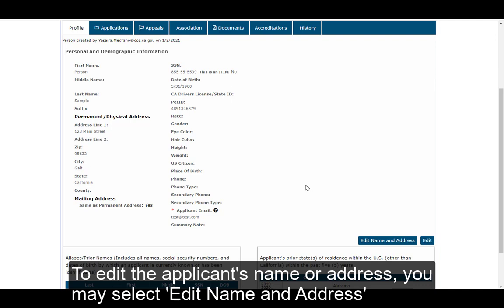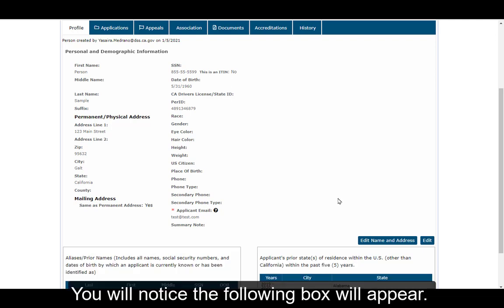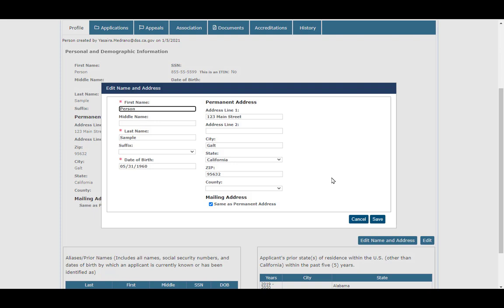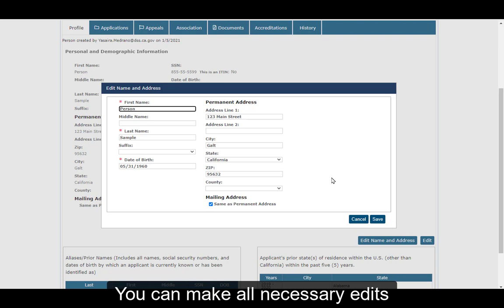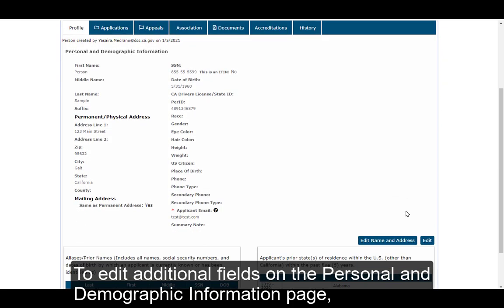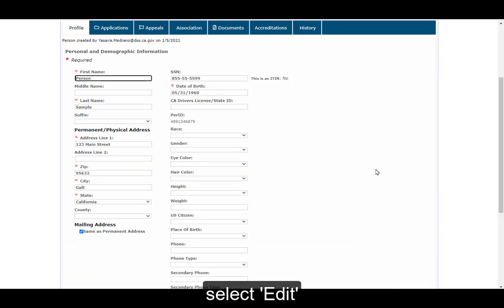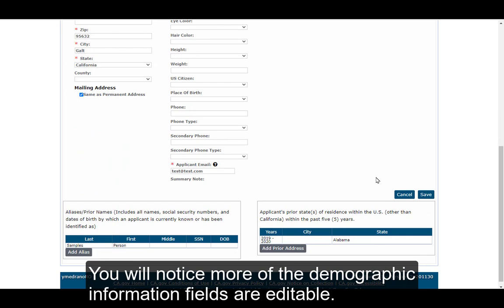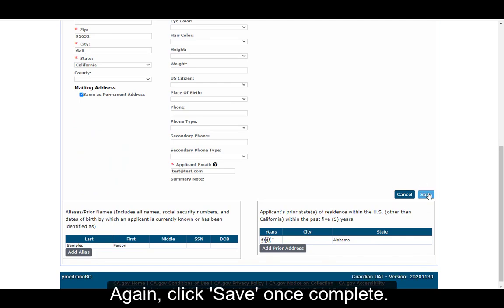To edit the applicant's name or address, you may select Edit Name and Address. You will notice the following box will appear. You can make all necessary edits and select Save once complete. To edit additional fields on the personal and demographic information page, select Edit. You will notice more of the demographic information fields are editable. Again, click Save once complete.